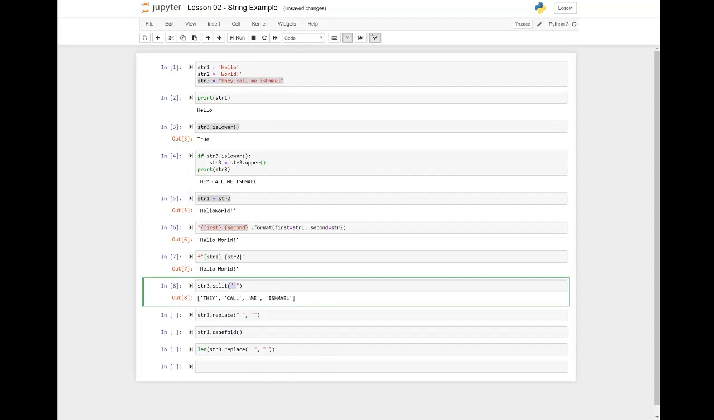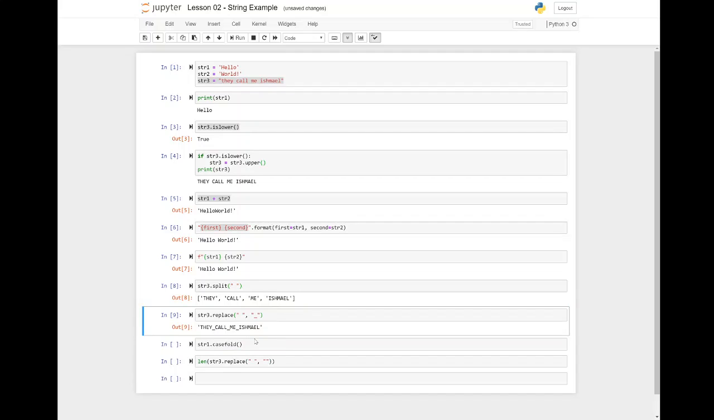We can split strings into lists by saying the variable we want. In this case, we're going to split by empty spaces, and we can see that we get each individual word as a value in the list. We can take the same string and replace values. Let's replace all spaces with underscores, and we get back they call me Ishmael with all underscores.